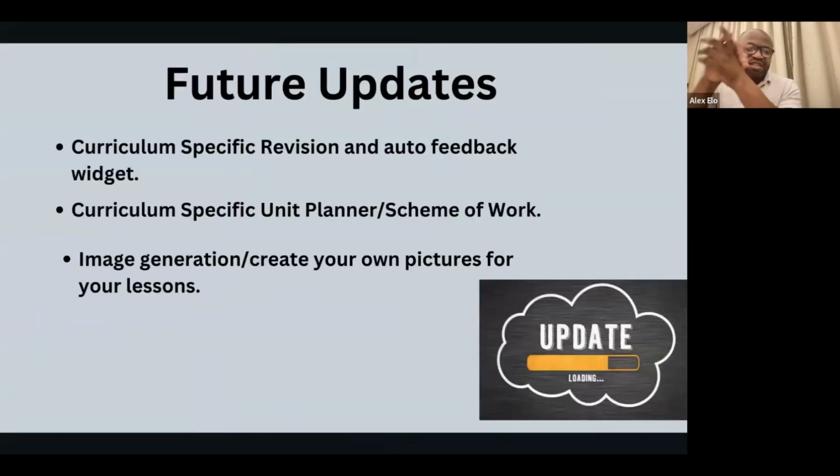So what is in the future for us? In the most recent futures, I'm working on getting some sort of curriculum-specific revision and auto feedback system where teachers can assign it to students, and every time they answer a question, it marks and gives them feedback, not just right or wrong, but actual next step feedback in words. That would be something I'm working on.